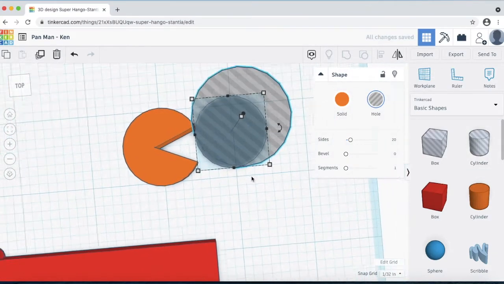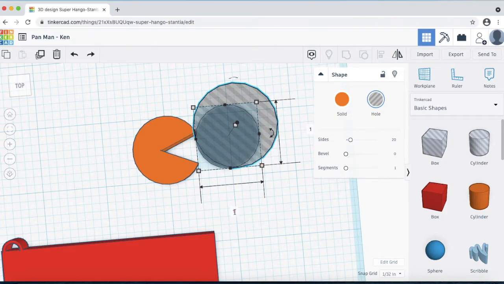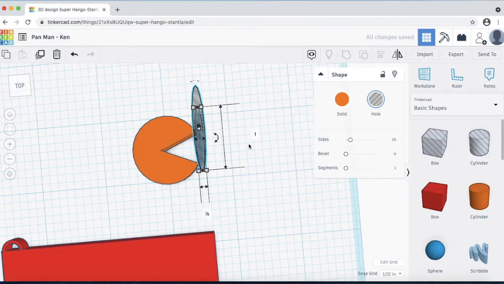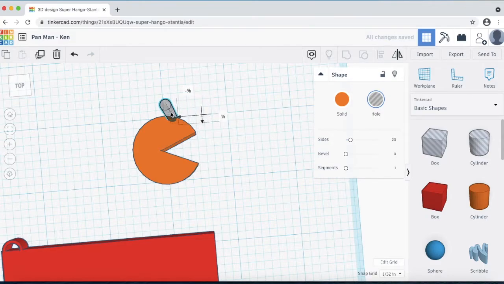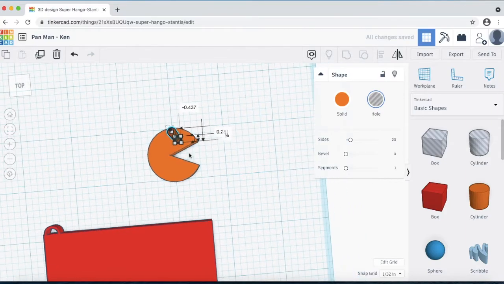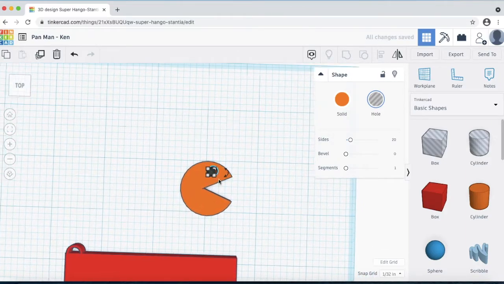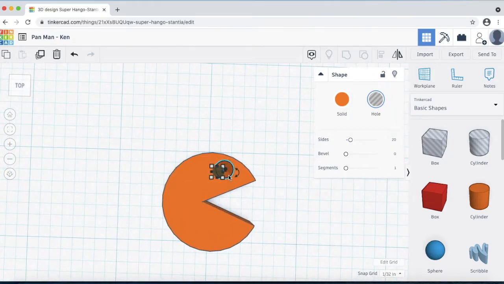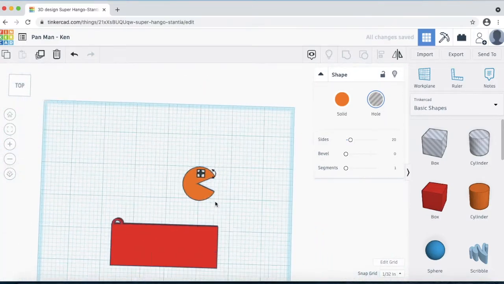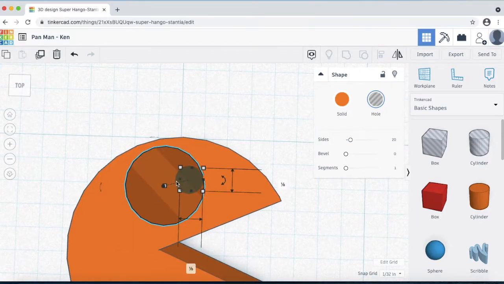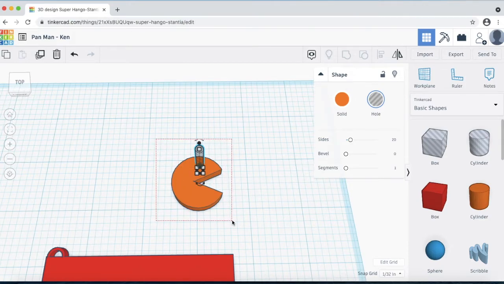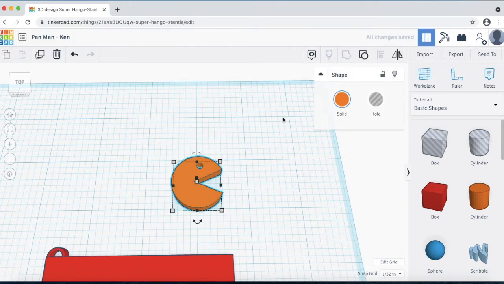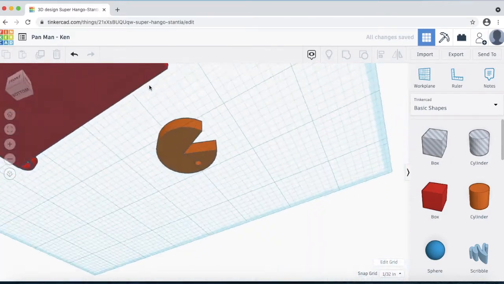And now we can resize this cylinder. Okay, I want to adjust both the X and Y dimension to 0.125 inches. And now I want to click and drag, and for the eye you will pretty much just have to place it where it looks good, because there's not really a good way to align the eye. So just anywhere up there looks fine. Cool. And as you can see, since it's a hole, it is going to take away that space. So again, I'm just going to highlight both of these objects and click Group. And now we'll see that Pac-Man has an eye.